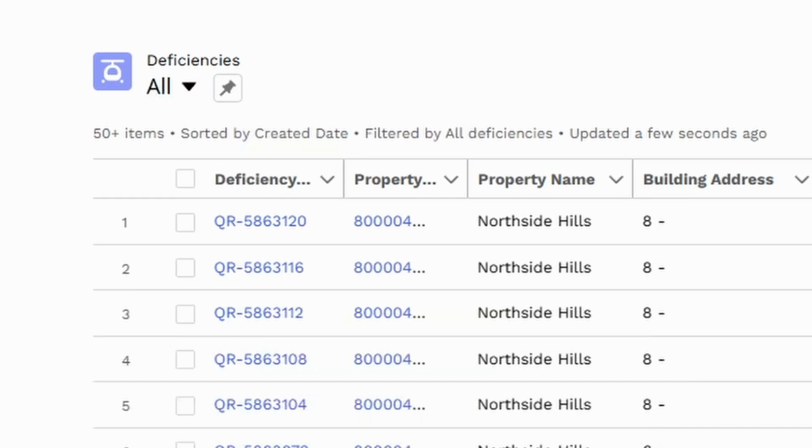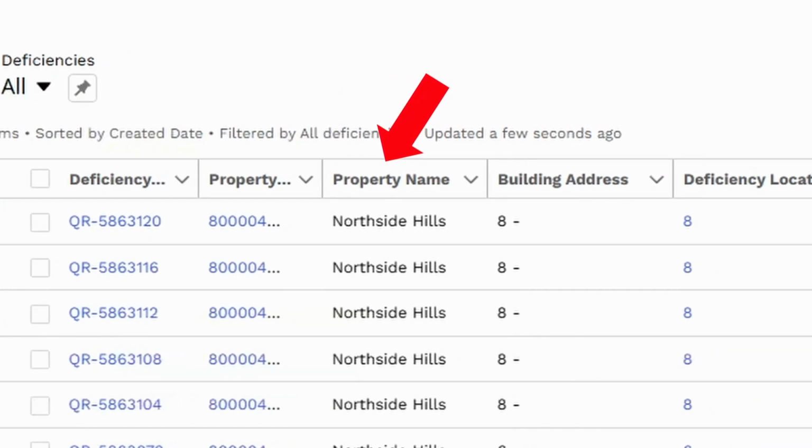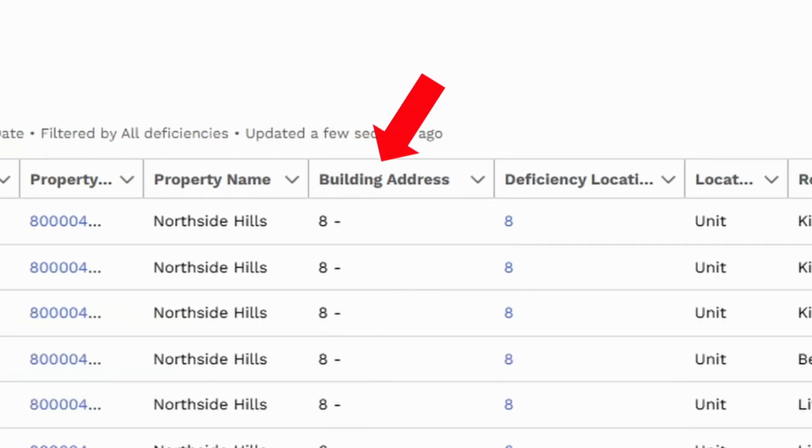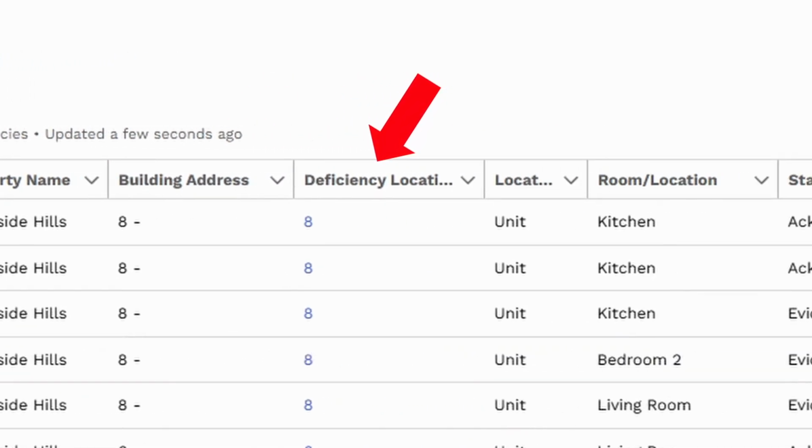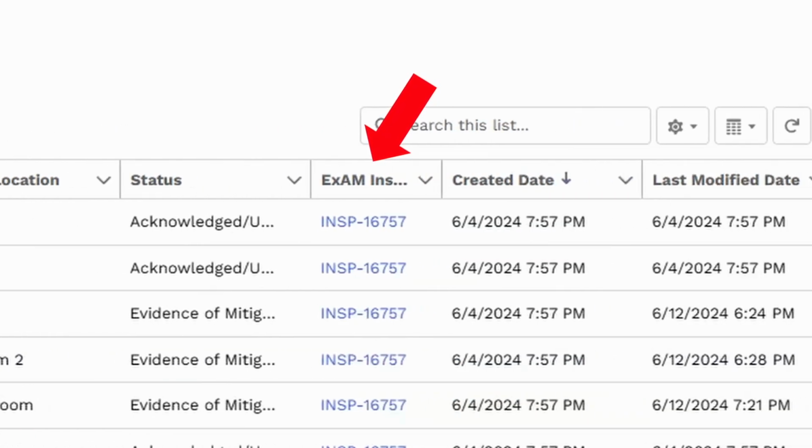The initial list starts with a column containing sequential numbers, followed by a deficiency name or QR number for an individual defect record. This is followed by columns labeled Property ID, Property Name, Building Address, Deficiency Location, Location, Status, Exam Inspection Number, Created Date, and Last Modified Date.